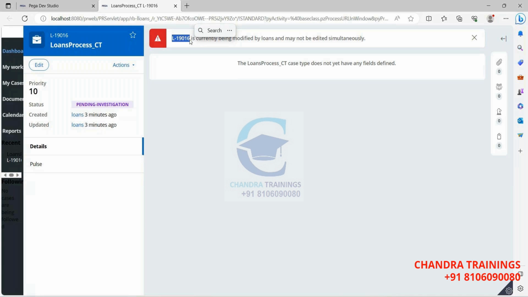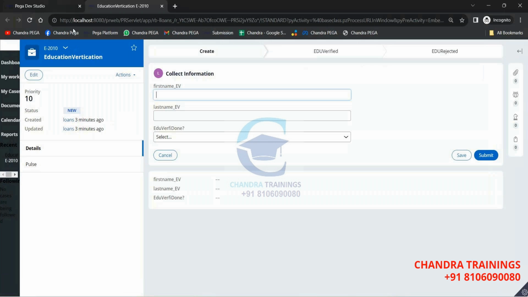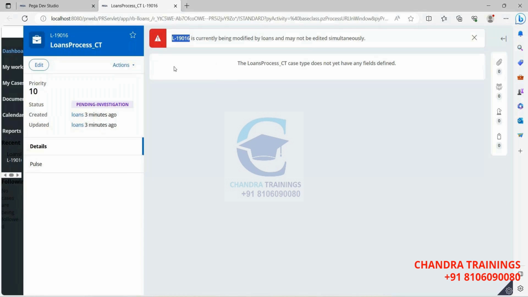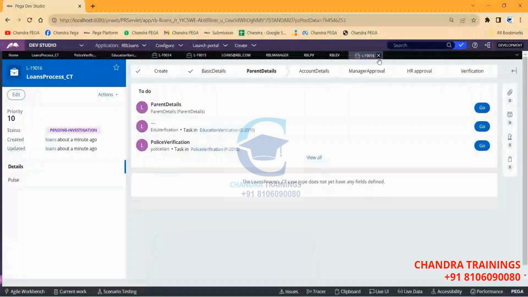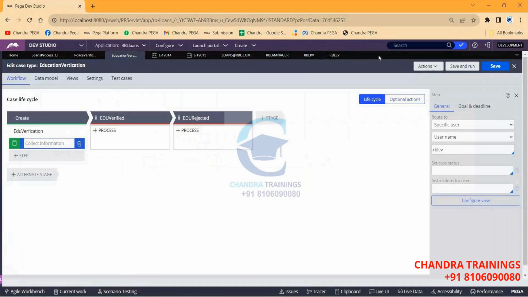I am trying to open E dash related content. Here I am trying to open P dash related content, but it is showing lock acquired on L, that is parent. So why did parent come into the picture? Okay, let's close this parent. So this is the parent case. Let me close this. Meaning L dash is not open, right? Am I correct? L dash is not open.